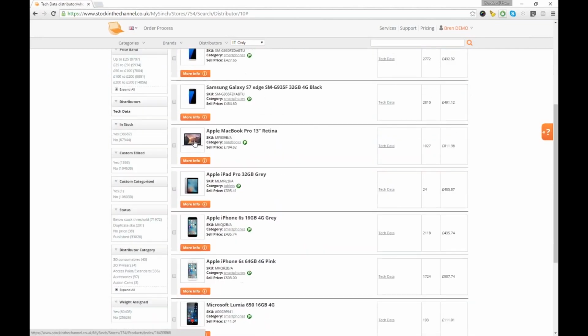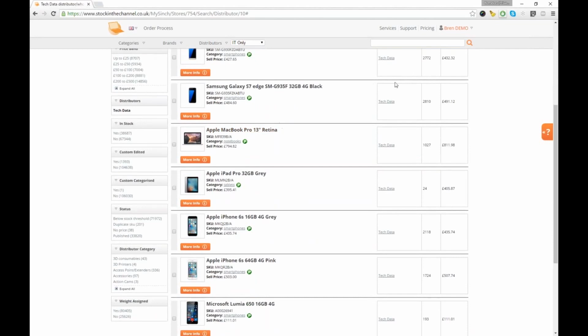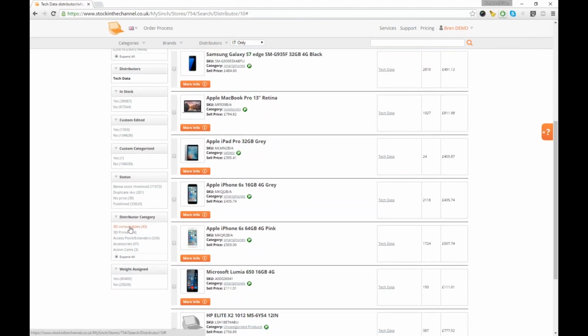The reason I've done this is because when you come at it from an angle of selecting a distributor, you may also get this navigation filter on the left, which you won't have seen before in standard view. It's not available, but on the incoming feed from Tech Data, we pick up a column that's called category. So it's what Tech Data categorized the product as.